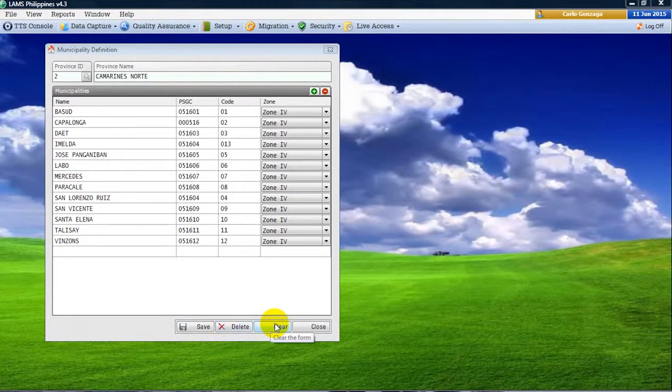The clear button is similar to pressing Escape in the middle of the data entry process. Clicking the close button closes the form and disregards any changes on the record. If changes have been made, an appropriate warning is displayed.